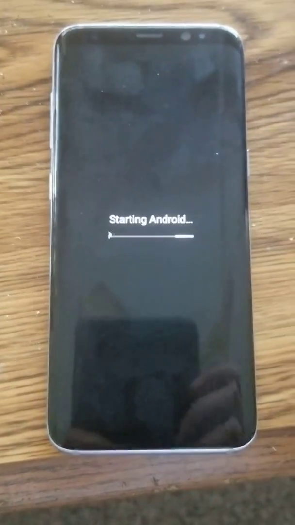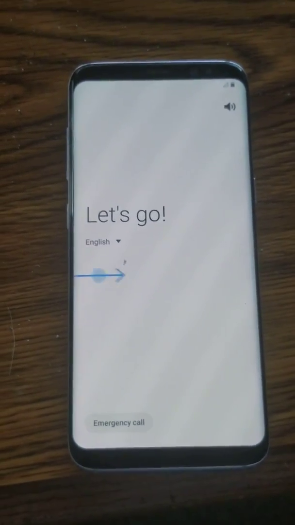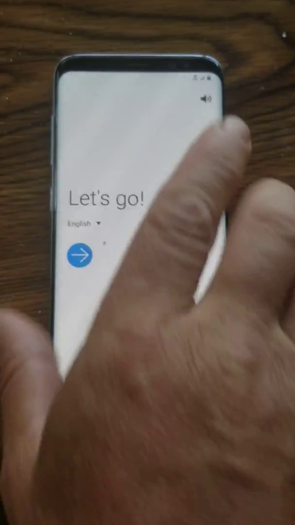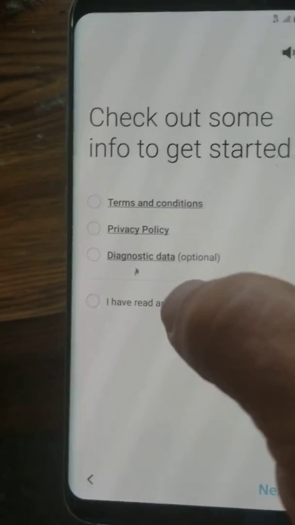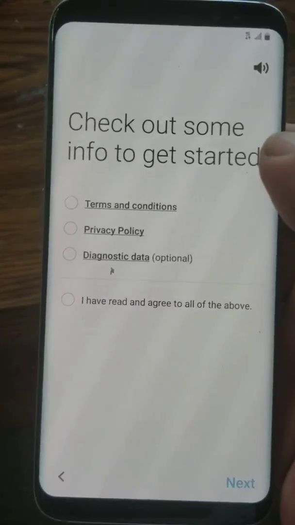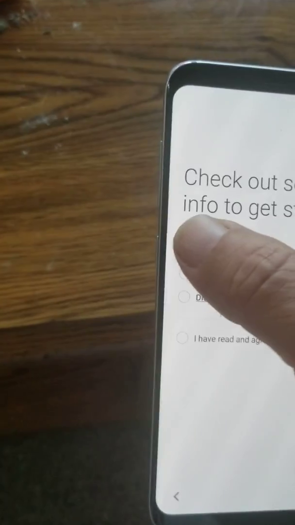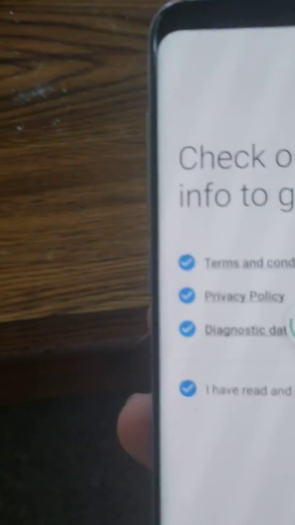Starting Android. That's positive. Oh, this is all very positive. Positive vibes going on here. Let's go. English. Let's look at the terms and conditions. Once you read and agree to these, we can really get going. This all looks good. Wonder what the diagnostic data is. I don't know. I guess you gotta click them anyway.